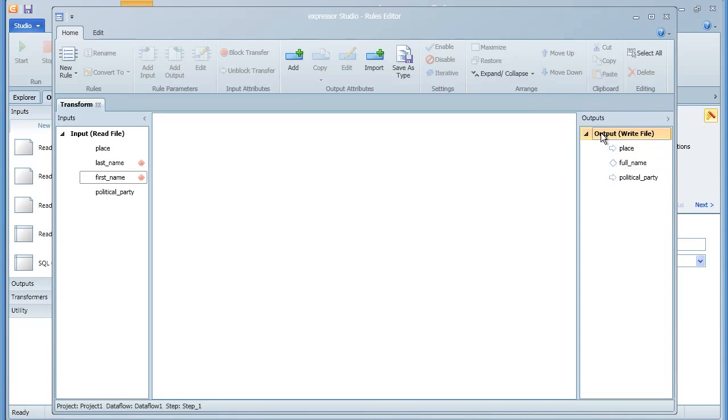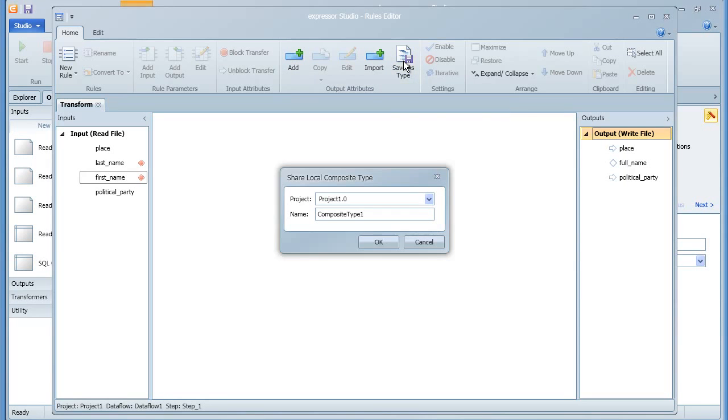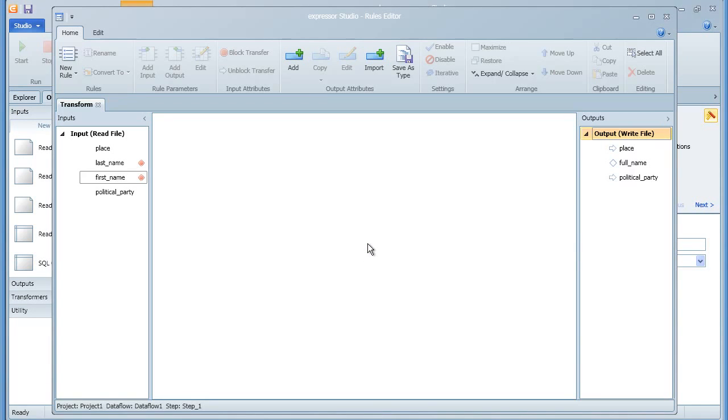Now the attributes describe the structure of the record that will be emitted by this operator. And since we feel that this record type is very important, we're going to save this structure as a composite type, which can be reused in this or other applications. And in fact, in this application, we're going to use this composite type to create the schema for the write file operator. Now we need to apply the business rule to create the full name attribute.